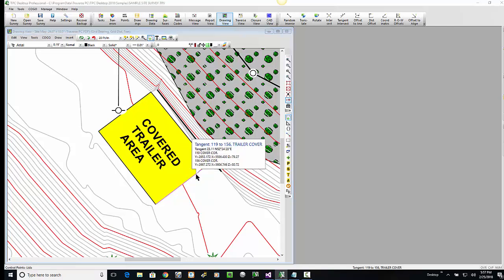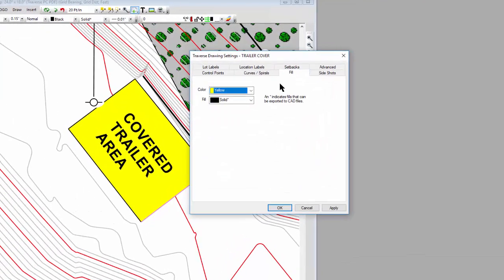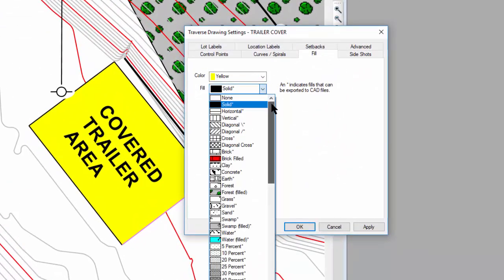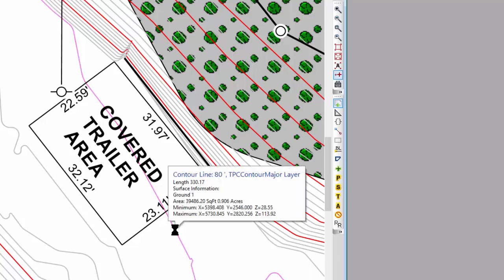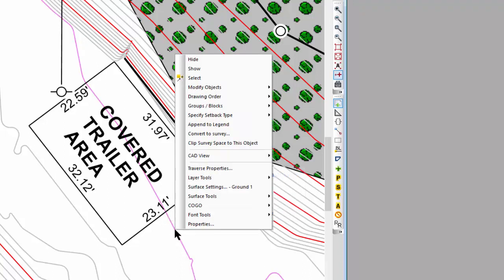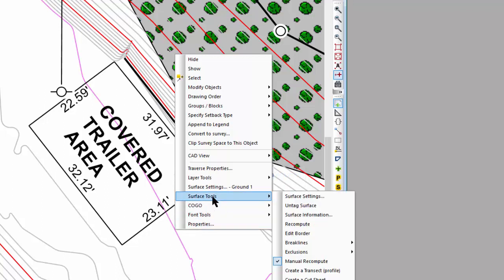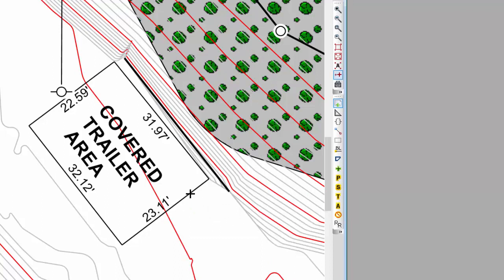So I'm going to go into the traverse settings, open up the fill, tell Traverse PC to turn off any fills, and I can see there's that contour line running through it. So here's how we do it inside of Traverse PC. A real easy way is just to right-click any surface object, a tin line or a contour line, go to Surface Tools, Exclusions, and choose Get Exclusions from Traverse. Now I can just click a traverse and it's excluded. Pretty simple. And a lot of the exclusions you're going to do are just that way.